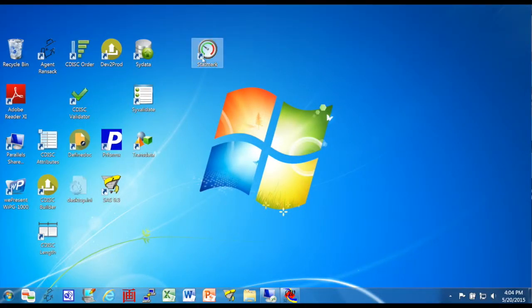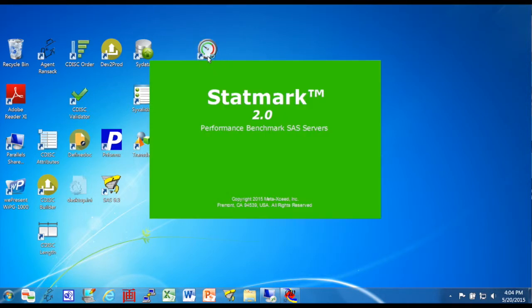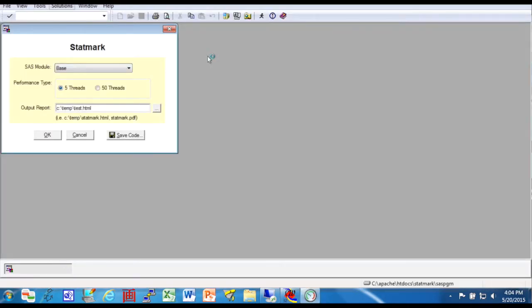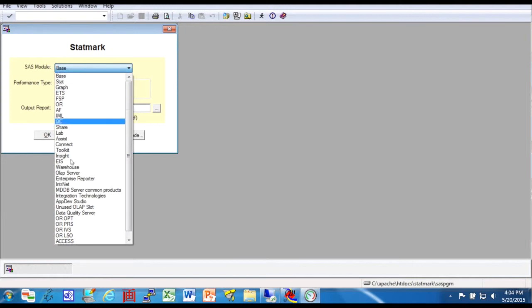But the benchmark that I'm going to do is actually running a series of SAS programs. I use this tool called StatMark. It's a tool developed by us for performing PQ, which is performance qualification when you install SAS. And what it does is it runs, in this example, various sample programs from SAS Institute. These are the sample programs that come with the software to show and demonstrate all the different components.